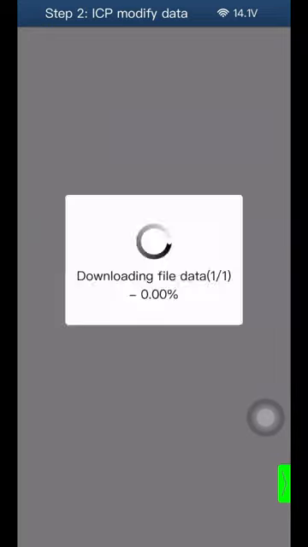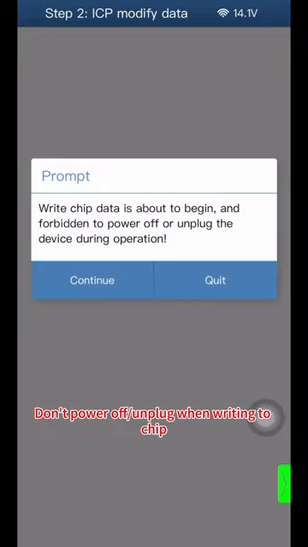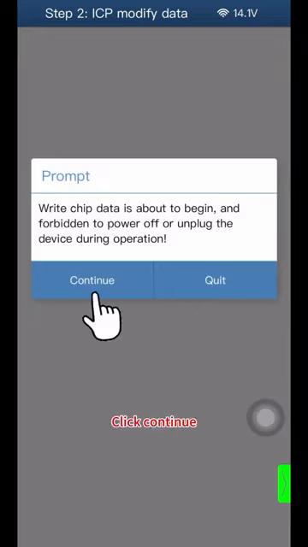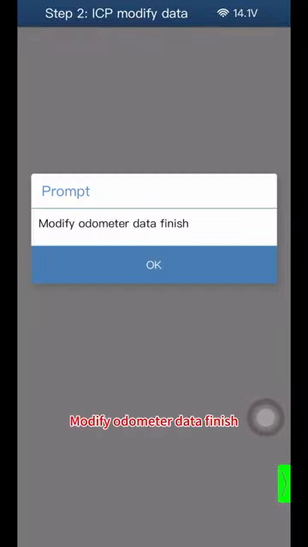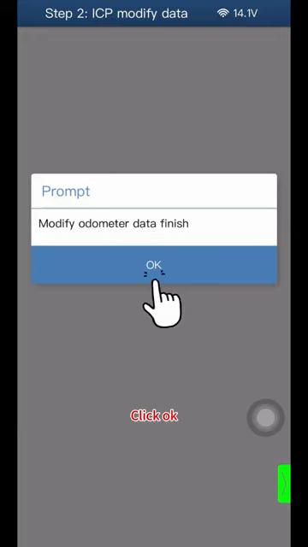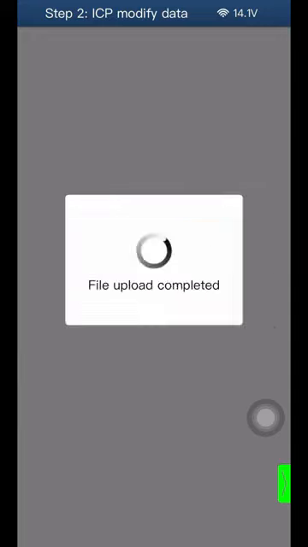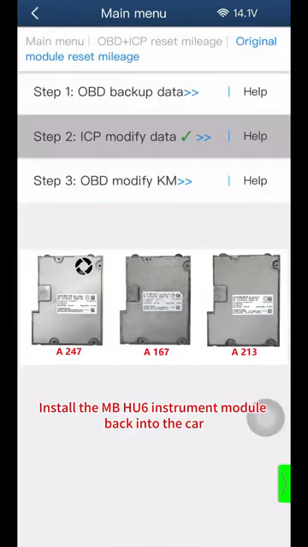Click OK. Don't power off or unplug when writing to chip. Click Continue. Modify odometer data finish. Click OK. Click OK. Install the MB HU6 instrument module back into the car.